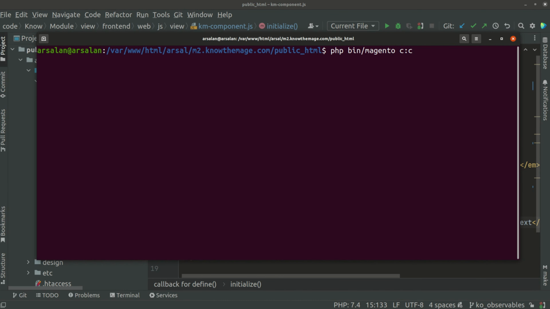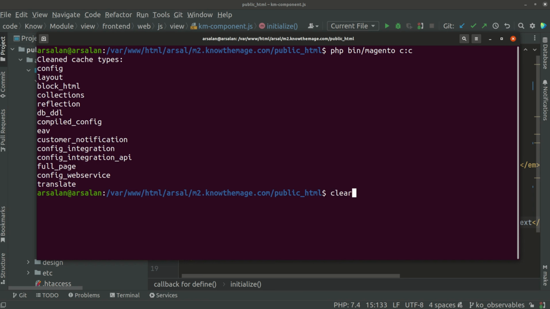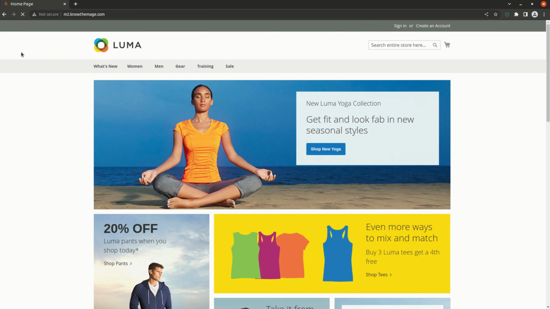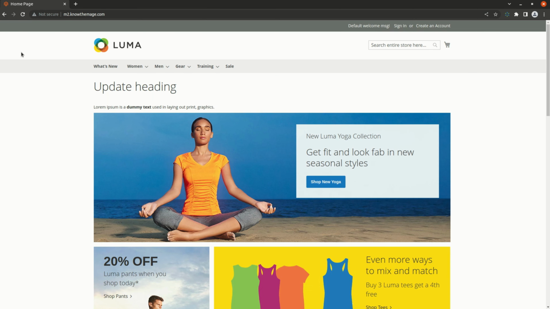Now flush the cache and remove static content. Reload the home page. The heading and paragraph text has been changed.